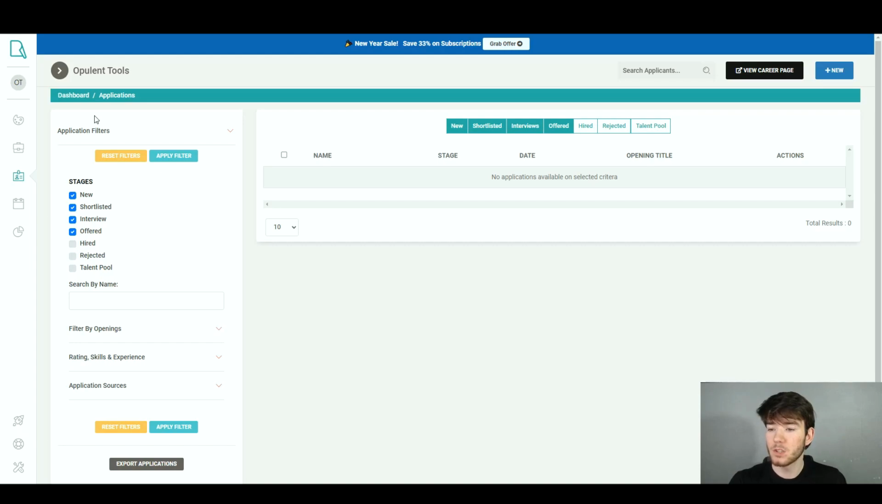On the left hand side, you can see some application features, which is a cool feature that I personally really like. It just makes the optimization and the flow of the whole process really easy. If you have a lot of candidates coming in, you can filter some out, which is a feature that I personally really love about this software. So you can filter by different stages, like whether they're new candidates, shortlisted, whether they've got an interview, and whether they've been offered the job, etc.